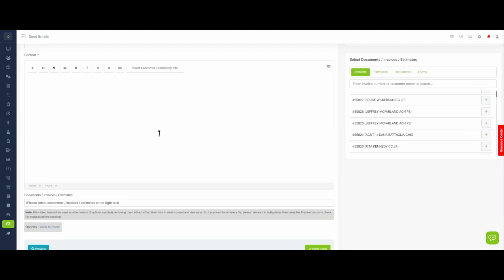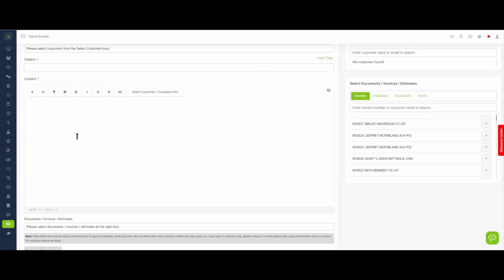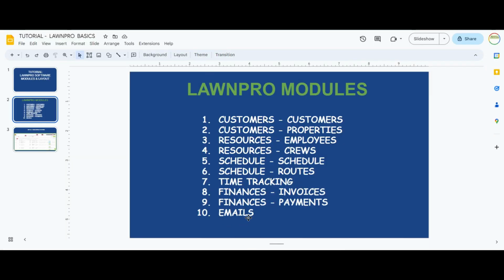The email itself is pretty simple. You can copy paste images into it. You can have it display pre-filled information, for example, the customer's name or an invoice number. Lots of different ways to create a very powerful email here that you can save a lot of time with and then keep your customer very informed. That was the emails module.